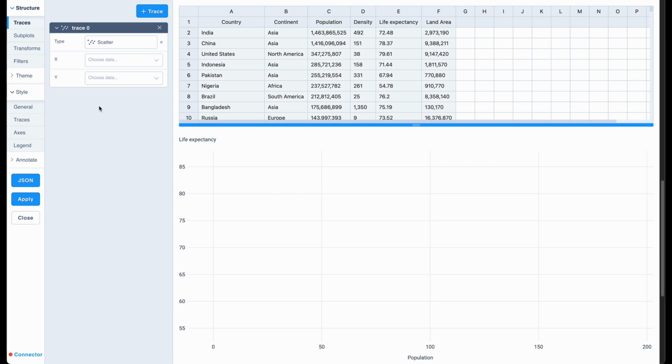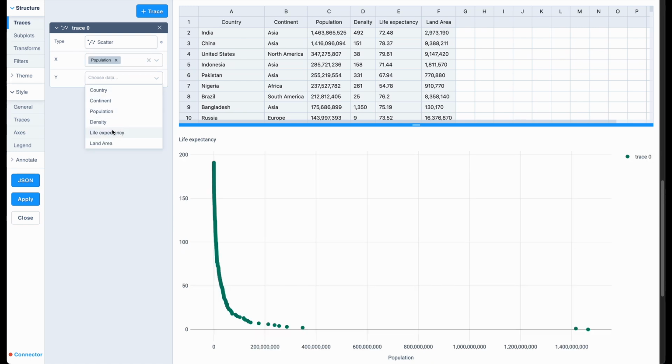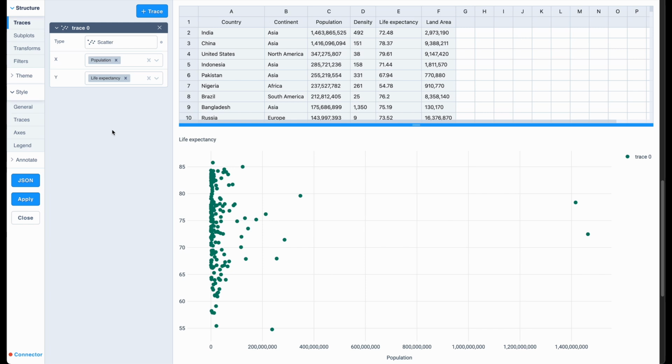Now let's explore how to use split and aggregate transforms to analyze patterns across categories. I'm working with a global dataset containing population and life expectancy statistics for countries around the world. I'll start by creating a simple scatter plot, mapping population to the x-axis and life expectancy to the y-axis. Each point represents a country, giving us a global view of how these variables relate.